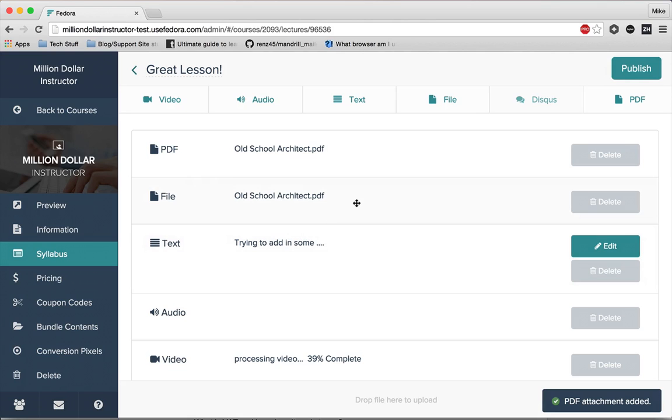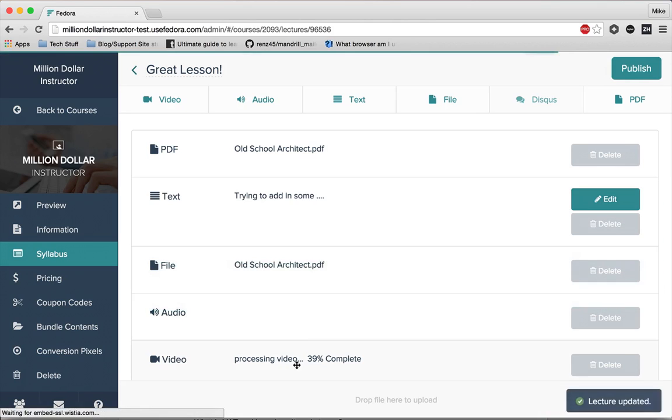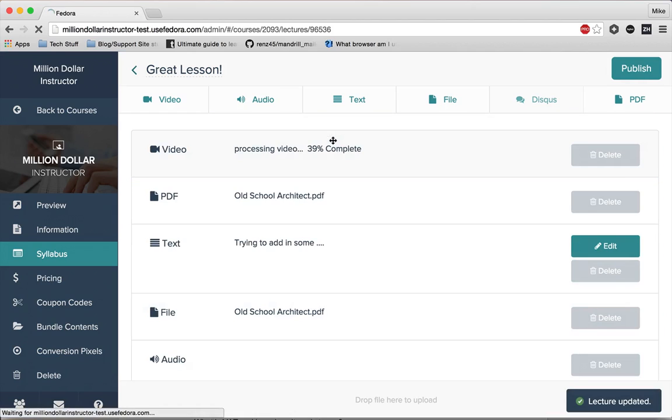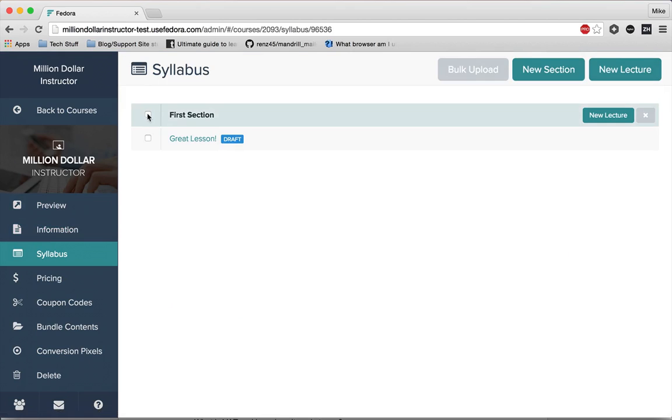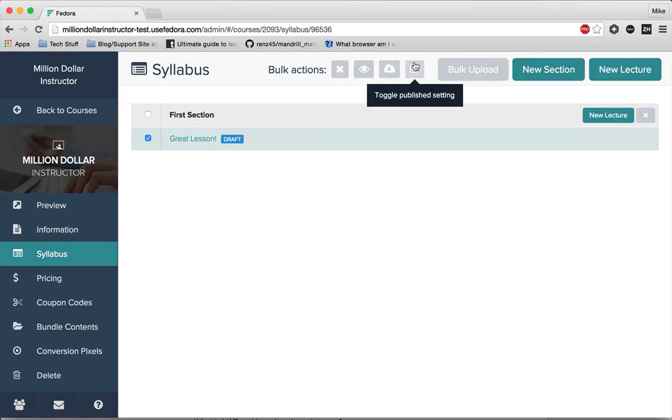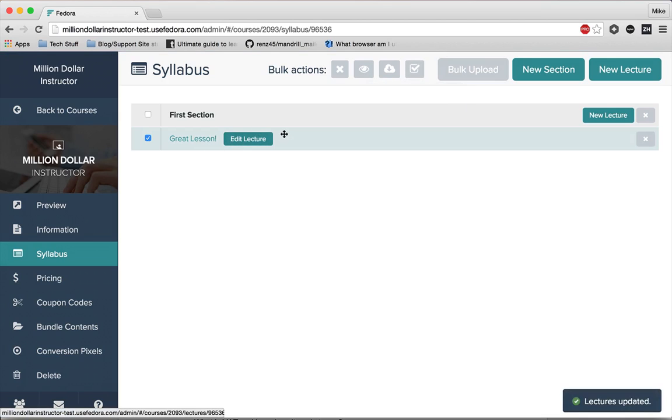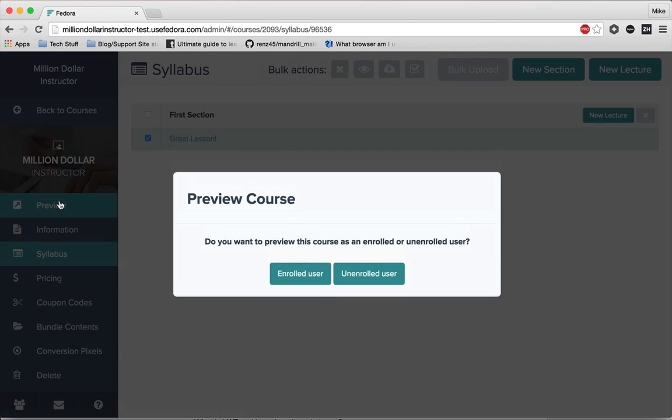What you can also do is drag around these items so that you can arrange the order of them. And lastly, you go back to your syllabus, and what you want to do is publish this stuff. Publish this draft. You'll notice there's a blue draft button next to anything that has not been published, so you just want to make sure you do that. And lastly, you just hit preview and go right here to enrolled user to go to the course itself and preview it as an enrolled user.